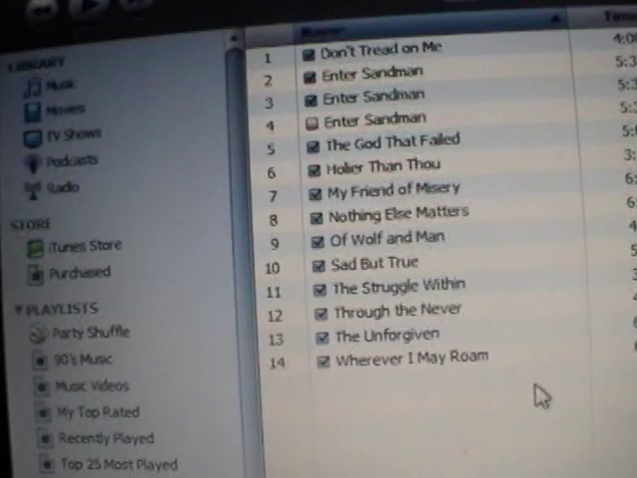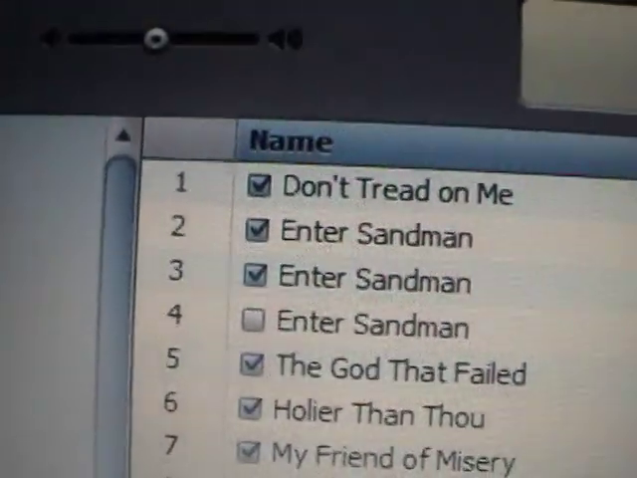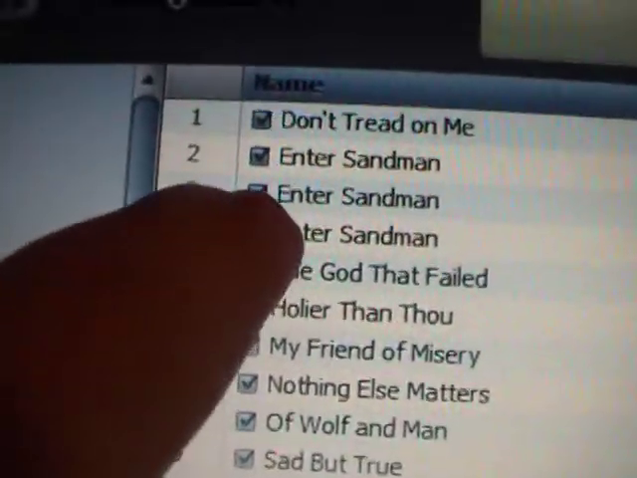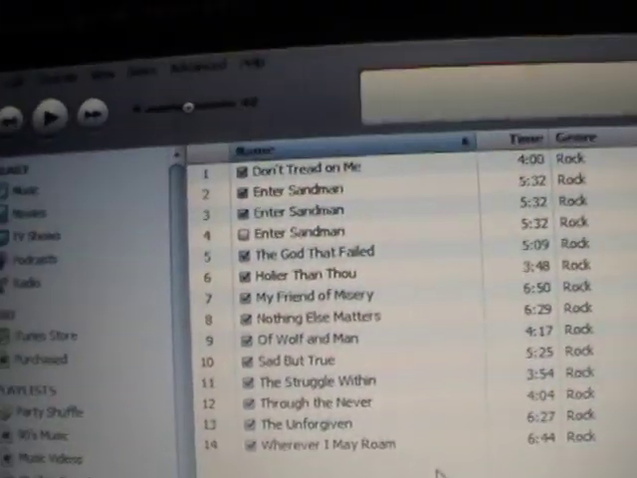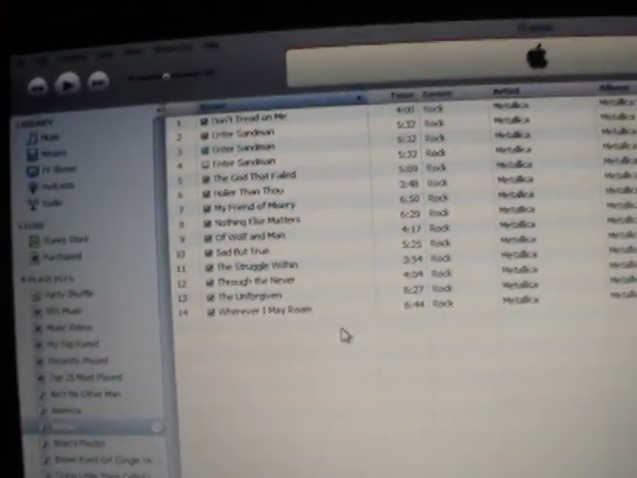And also make sure that all the songs are checked. Unless there are two of the same song, like if I uncheck one of the Enter Sandman songs, both of them will get unchecked. So yeah. But anyway, just pop the CD in, and then wait a second.